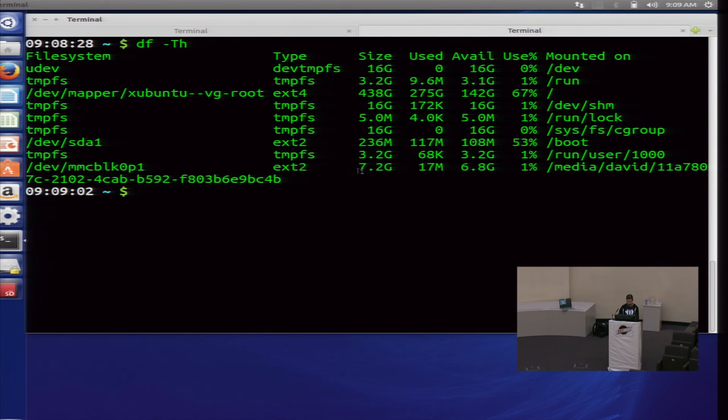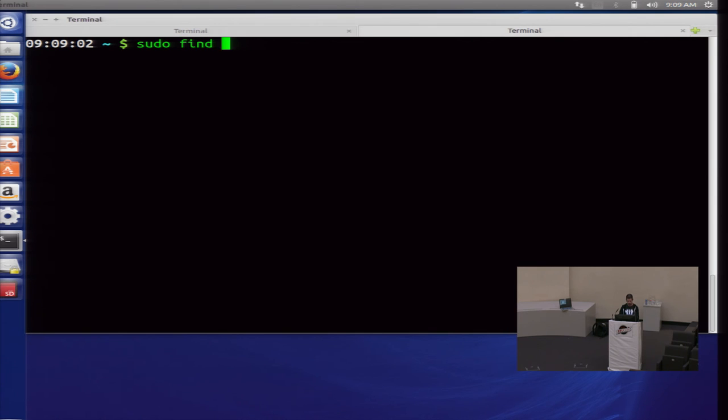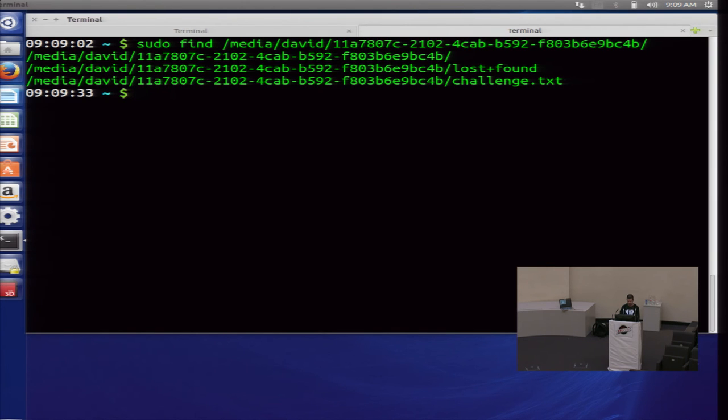The file system format, let's see. Looks like it is extended 2. What else can we try? Look for a hidden file on the USB stick, or on the SD card? Just the lost and found directory and the challenge.txt. Lost and found is an artifact of the file system. So no hidden files, just challenge.txt.